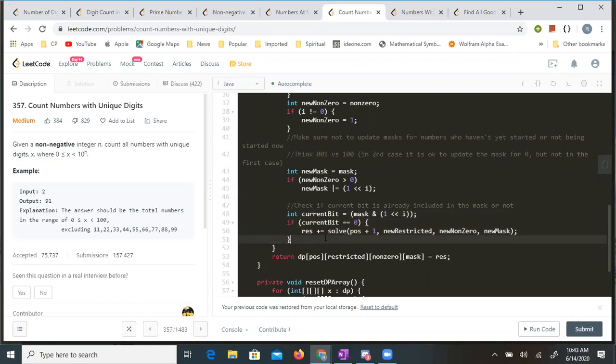I will only allow it if, with the current selection, we are still building up a digit which was never selected.